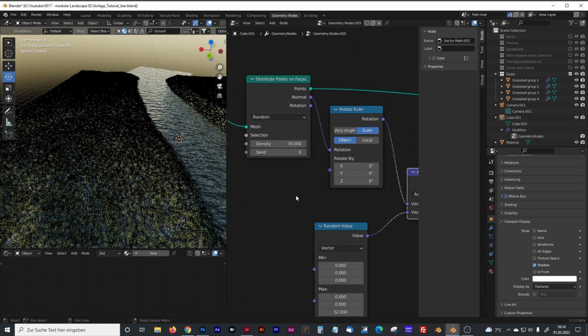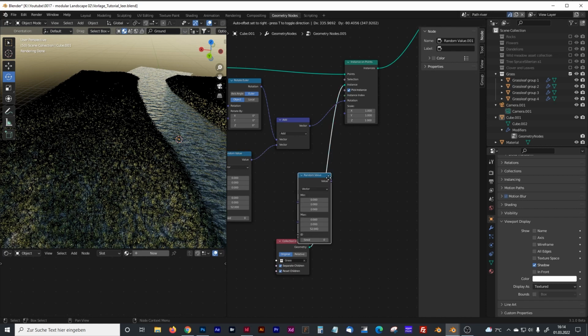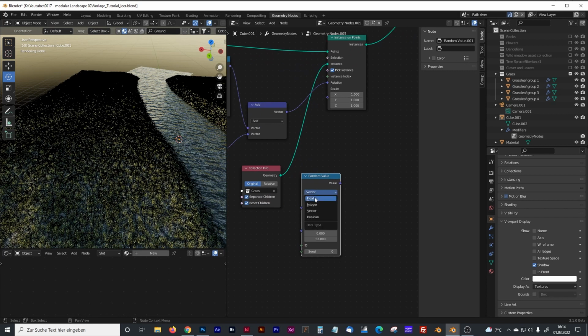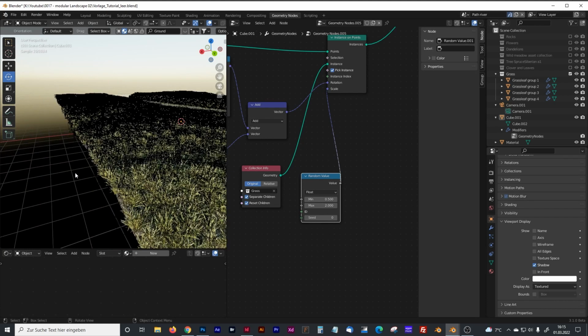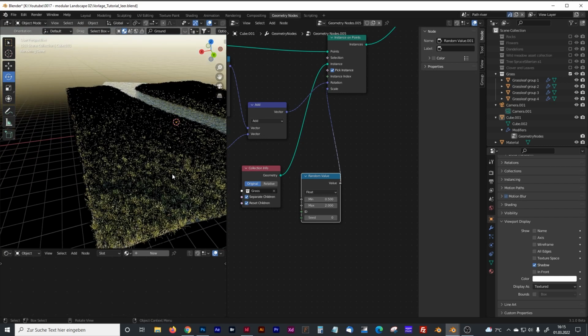First of all, to avoid that random looking transformation, we will add another random value node and plug that into our scale. You can copy the first one. We have to set that to float. With the minimum factor, you can define the minimum size of your grass, maybe 0.5, and the lower one will define the maximum height of your grass. And we will put that right into our scale. And we have some beautiful random scale to our grass.